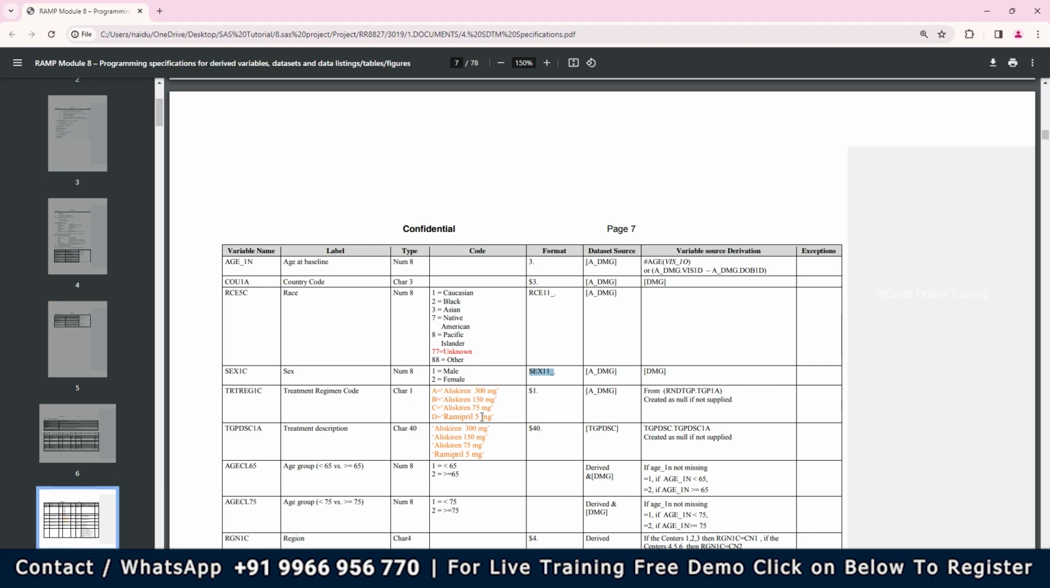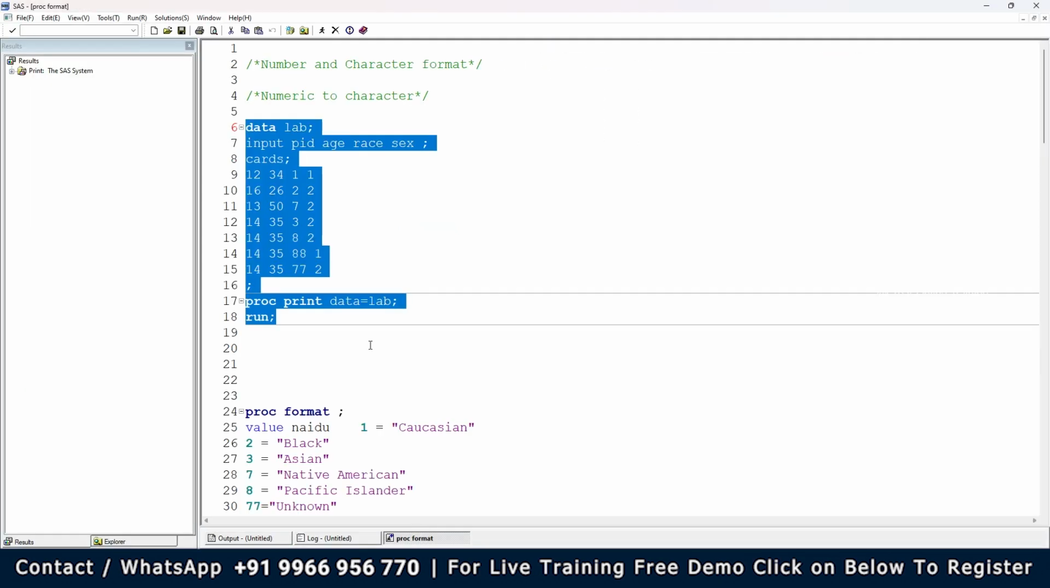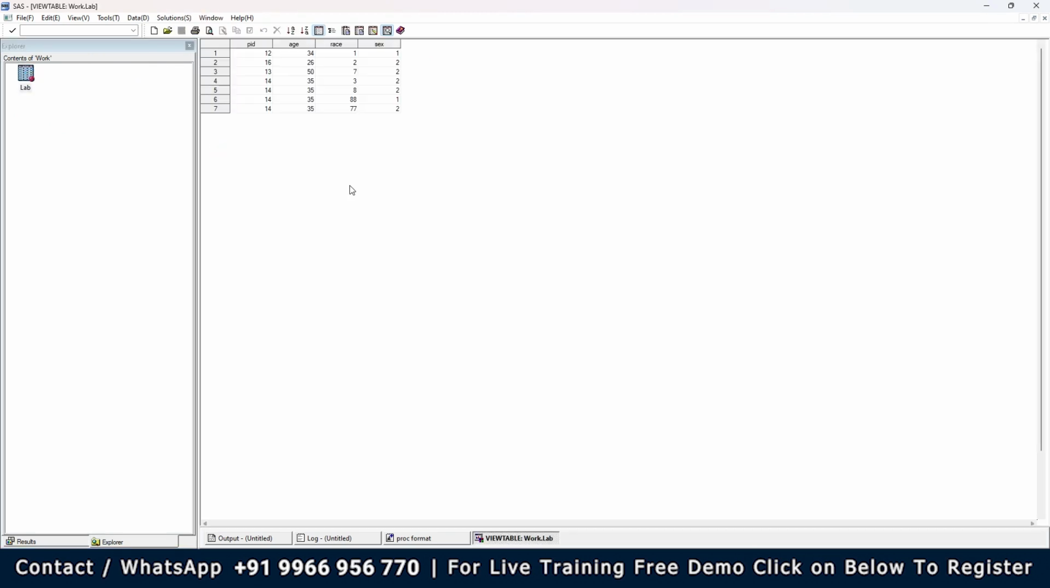You are getting it, right? So now you come here. I'm just trying to write it. I'm writing a program, and once I execute it, the dataset is created. Go to the libraries location, the work library. The dataset called lab is created. There we will have just numbers only. I need to convert these numbers into a proper format.